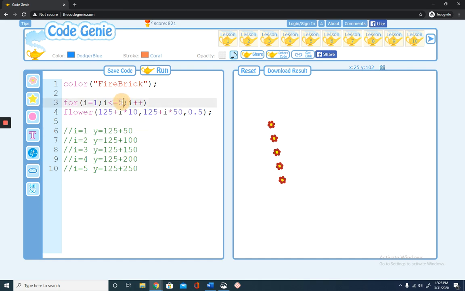Now we can change the 5 to 10 to change the final condition. If we run it, then we will have 10 flowers, increased by 1. We can change the step. In this case, I is increasing by 1. If we want the I to increase by 2, we can write I increase by 2.